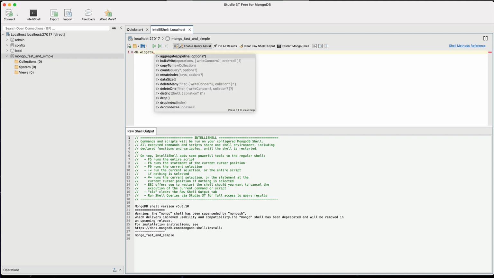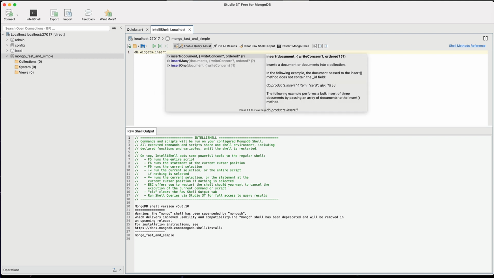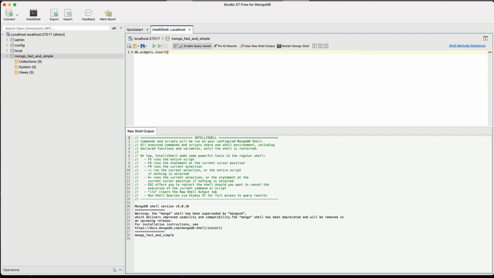In this case, I'm going to use the insert command. And I'm going to insert a document. So a document is literally a JSON document. So let's give the widget a name.